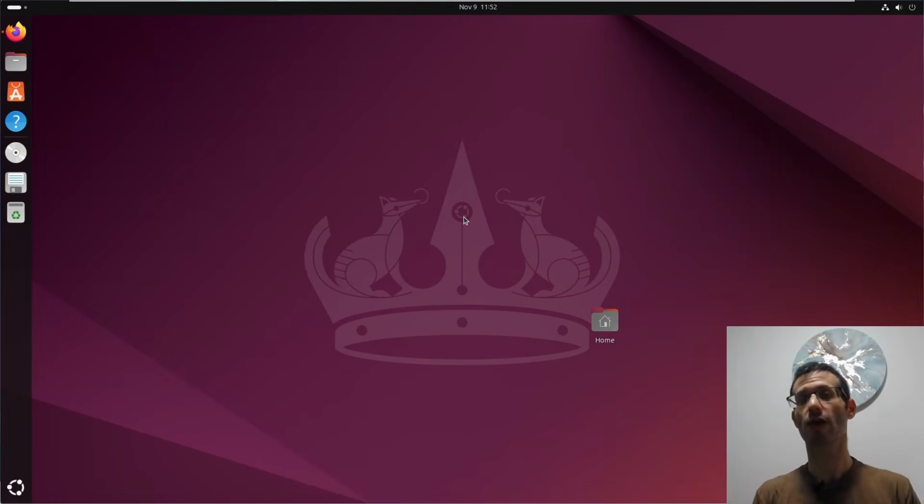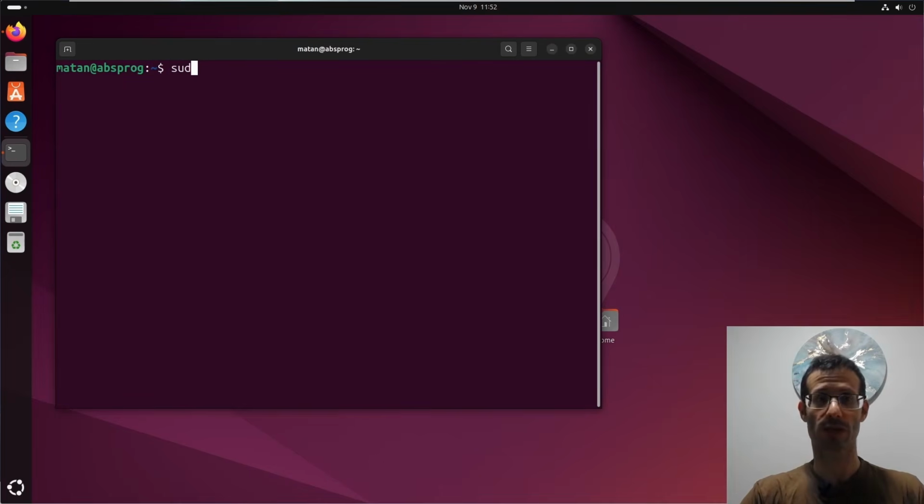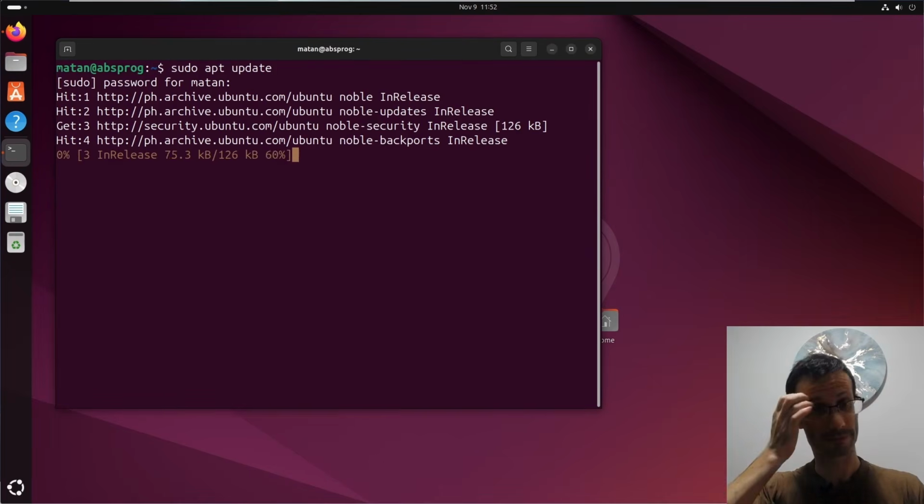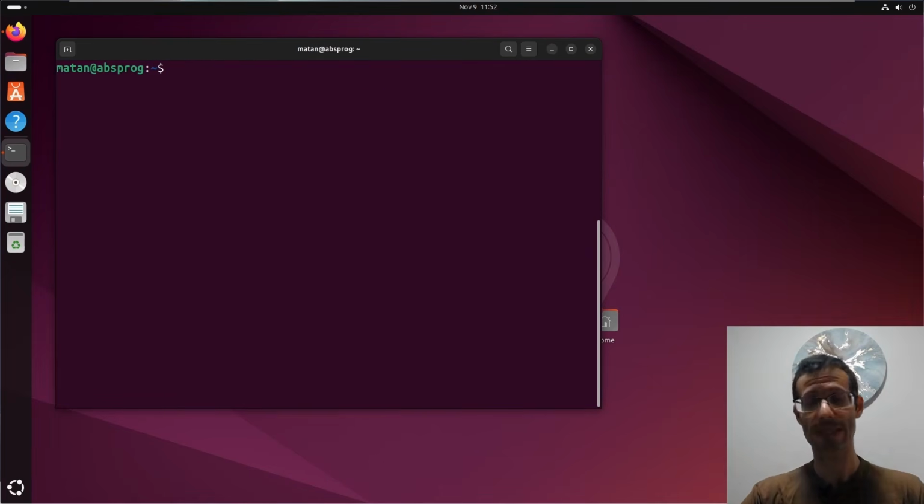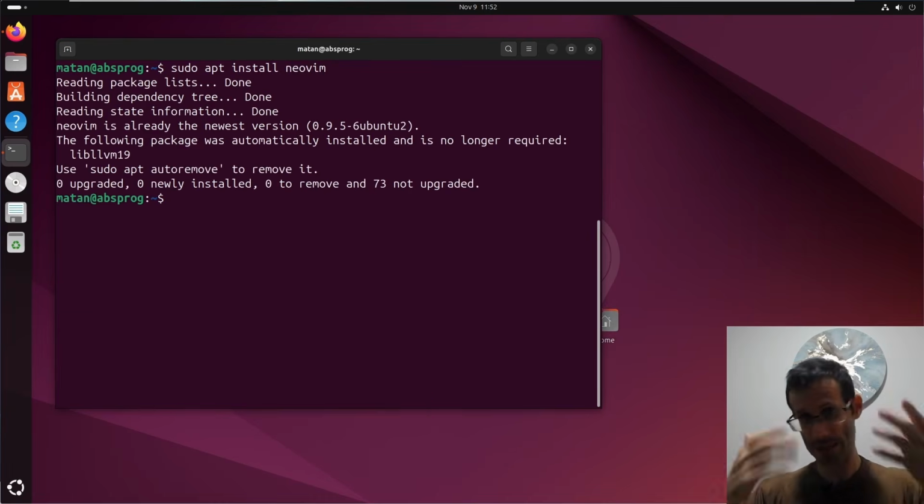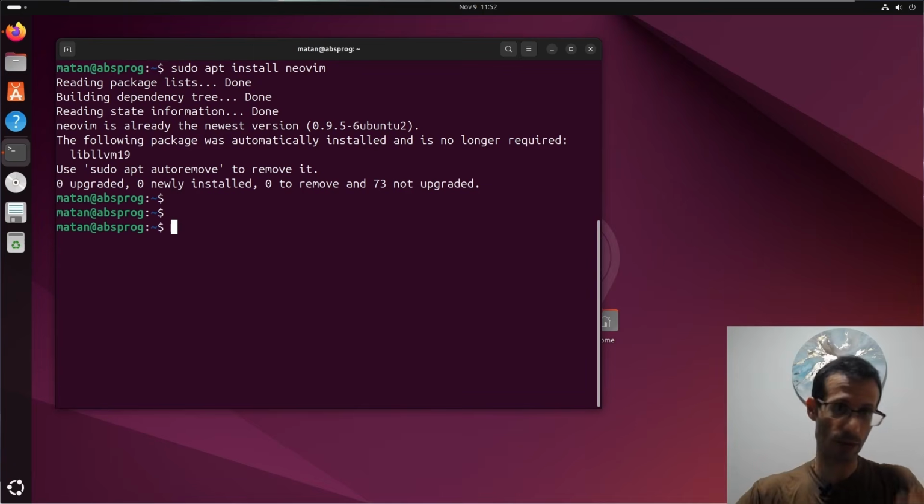Let's see how to install Neovim and LazyVim on Ubuntu 24.04. So the simplest way would be to open the terminal and simply update the package list with sudo apt update. Then we can move on to the Neovim installation, which can be done with sudo apt install neovim. And if we run this command, Neovim is being installed on our system, and now we have it installed.